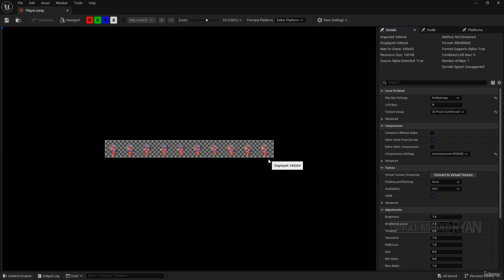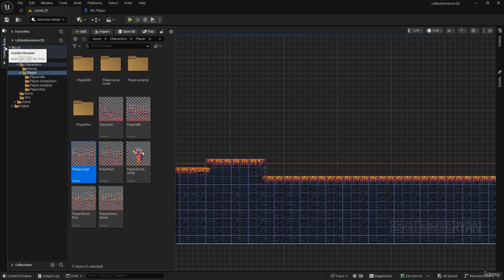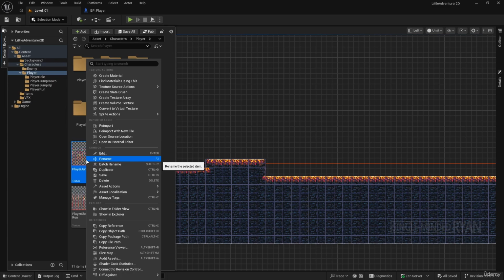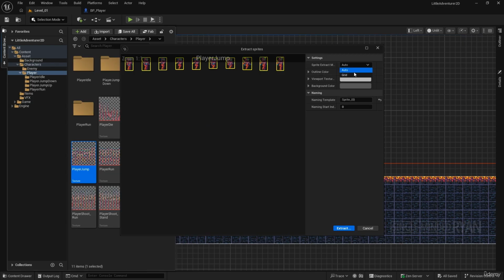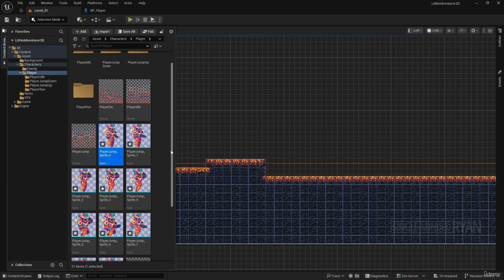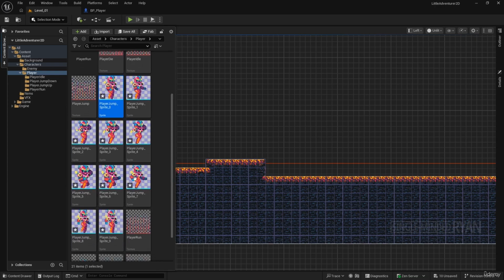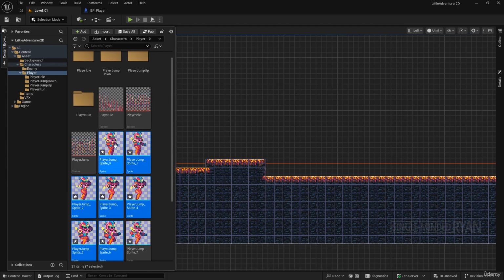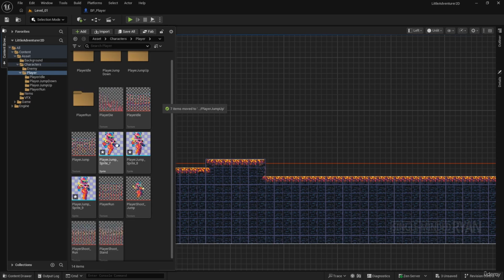We are going to extract all of the frames, but make them into two flipbooks. Let's right-click on player jump, sprite actions, then select extract sprites. Change the method to grid. The cell width is 64. Alright, then just hit extract. I'm going to reselect the first 7 sprites and move them to the player jump up folder. Then for the last 3 sprites, we move them to the player jump down folder.